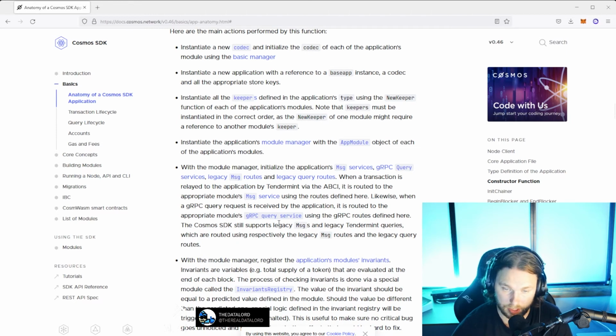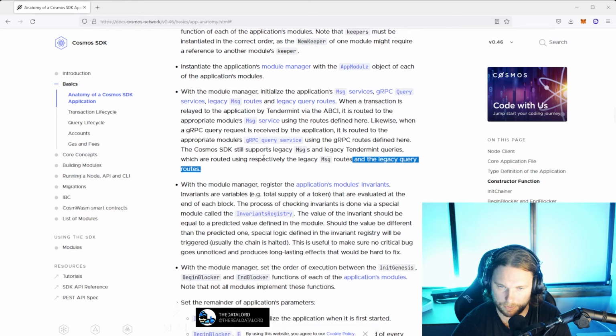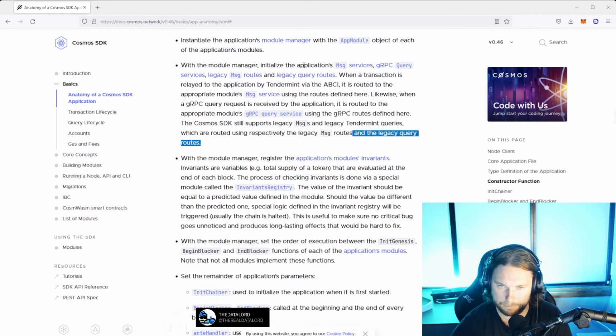Cosmos SDK still supports legacy message and legacy Tendermint queries, which are routed using respectively the legacy message routes and the legacy query routes. Okay, I totally hung with that. That's cool. Basically, it's saying that the module manager initializes the application's message services, and then it can send data using these protocols.